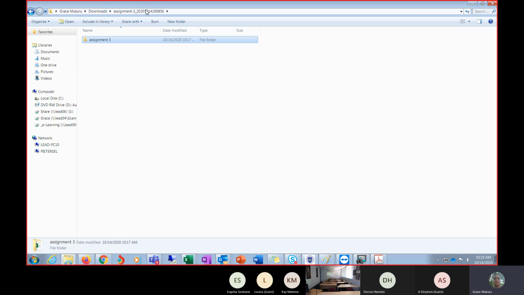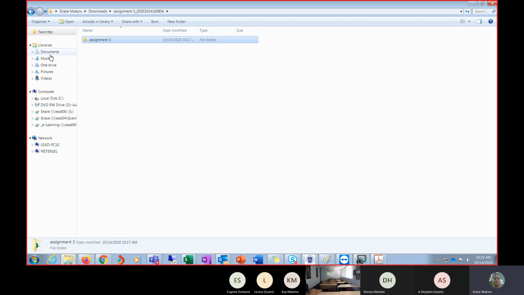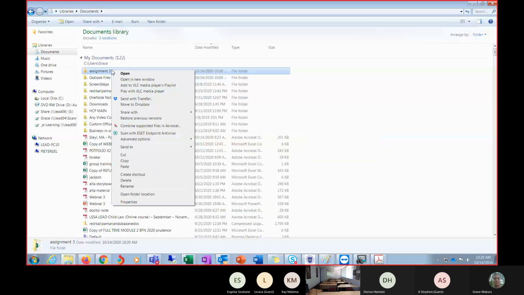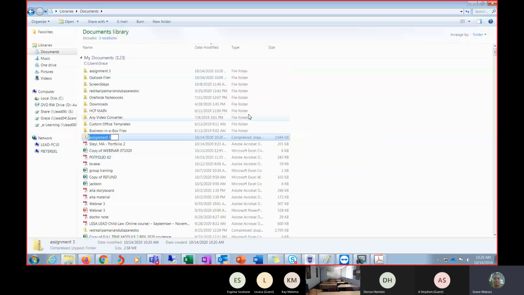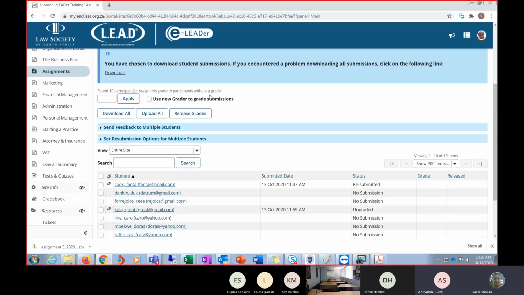We are done. Now what we need to do is zip our marked folder. So we say file, send to zipped folder. This is our zipped folder now. We go back to our eLeader platform. Now we download all. Now we are going to upload all. So we click on upload all.